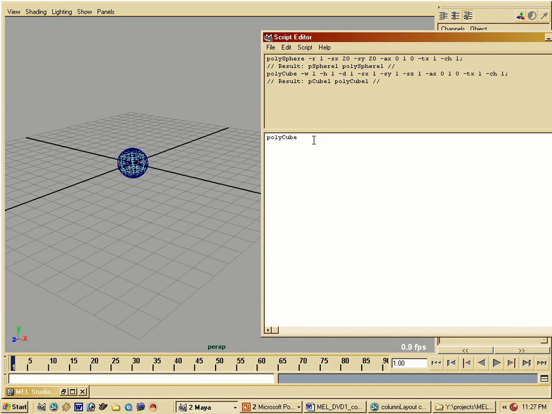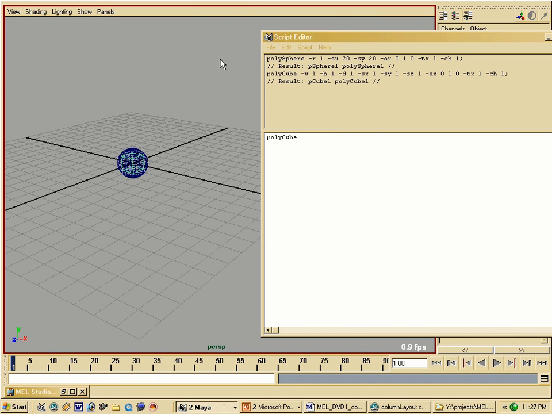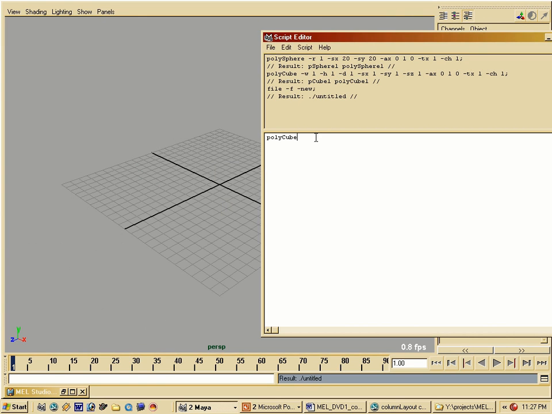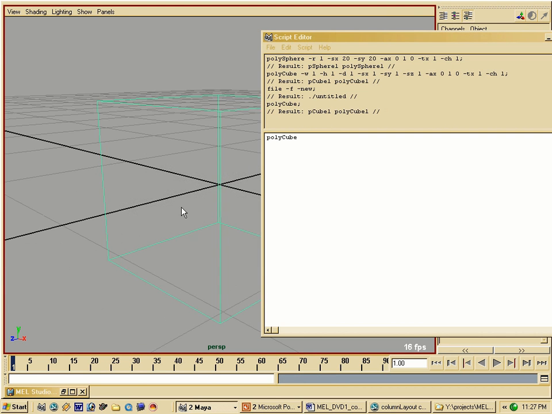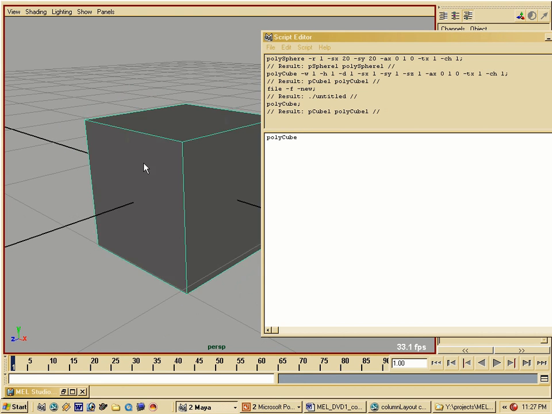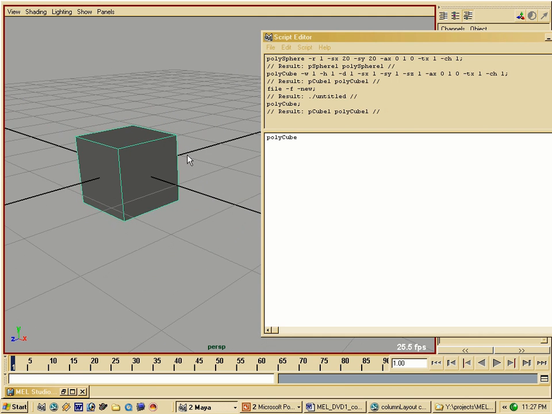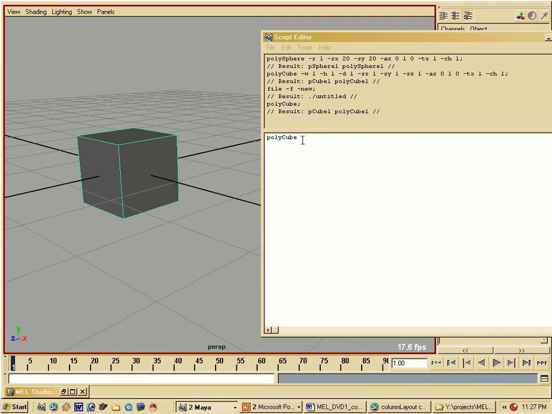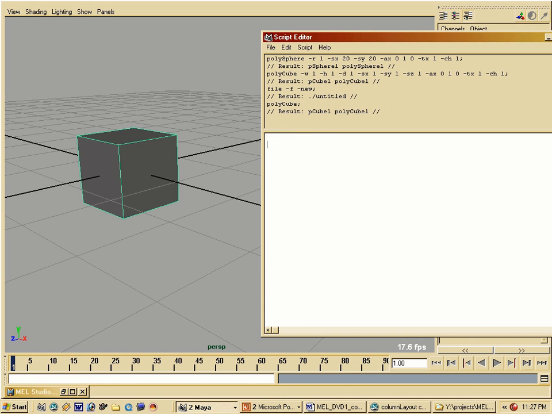Okay, this polyCube: if I were to create a new scene, so I'm just going to create a new scene, and then I execute this command by hitting Enter, there you go, there I have my polyCube. Now there's a very important thing that you have to understand. When you're executing a command, you have to hit Enter. Enter is the Enter key on the bottom right corner of your keyboard. Don't hit the Return key in the middle of your keyboard. Hit the one near or in the numerical pad, because if you hit the Return key, this happens.